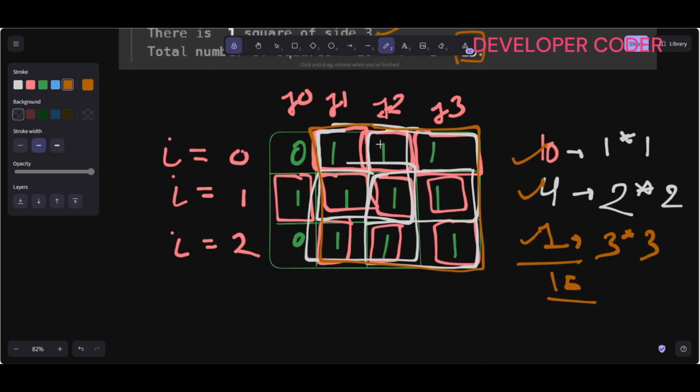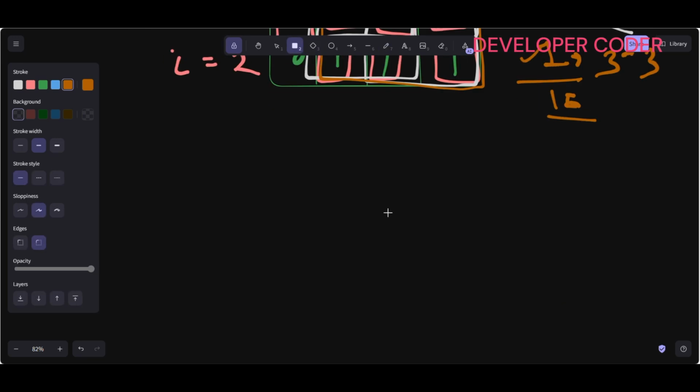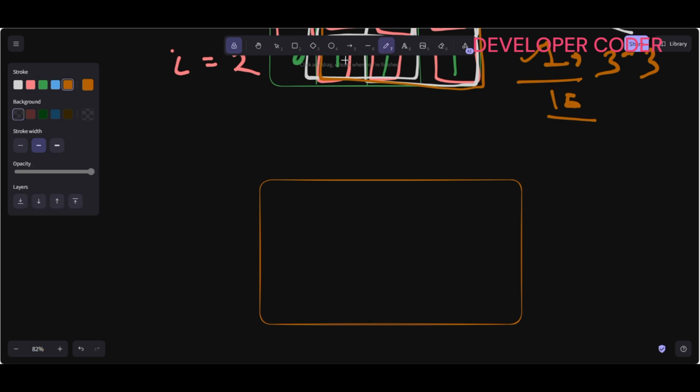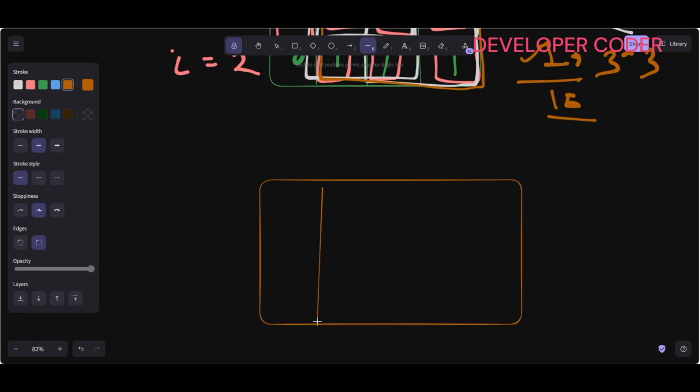Now how are we going to get the output for this problem? How are we going to solve it? Let's see that. Let's understand it like this. Let's say this is my dp array.